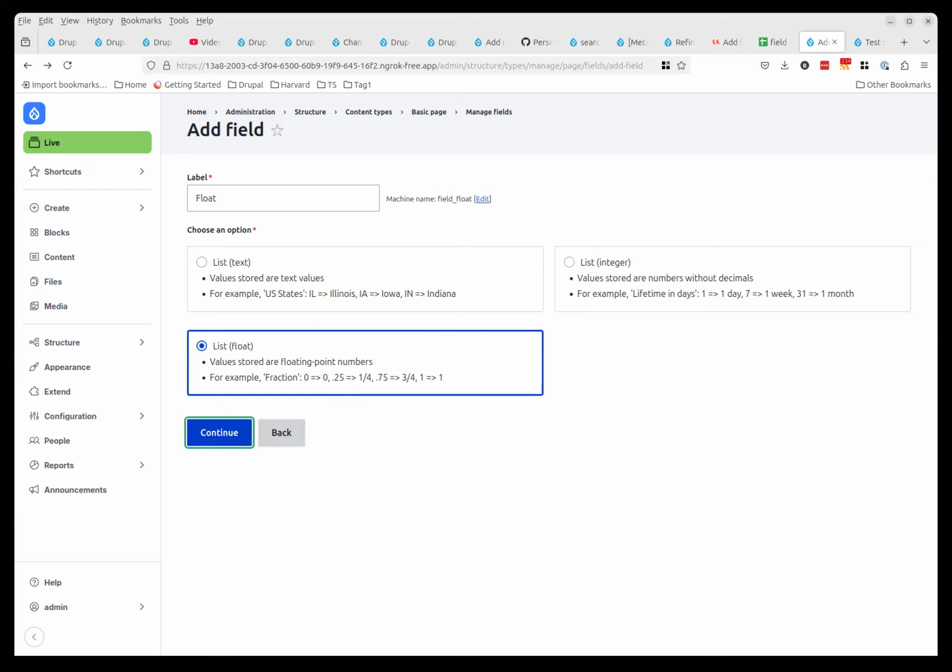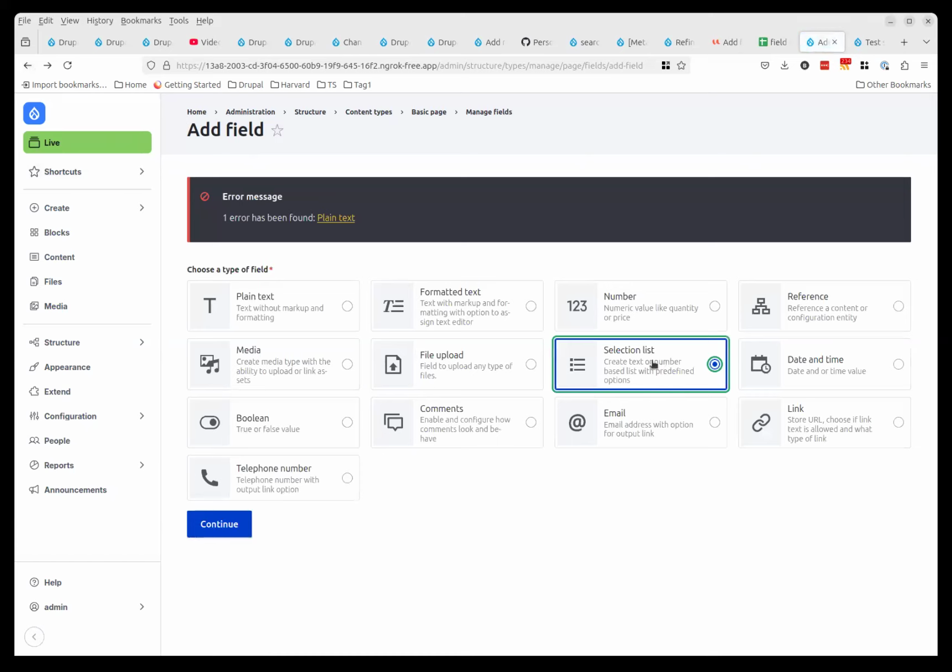And Ralph in the chat says, create a text or number-based list with predefined options. So you were thinking of that? Yeah, my thought was that this communicates it there, but it might be too much. Yeah, I think it's more information than we can put on this page. Yep. So thanks for this discussion. This turned out to be a lot more complicated than I realized.